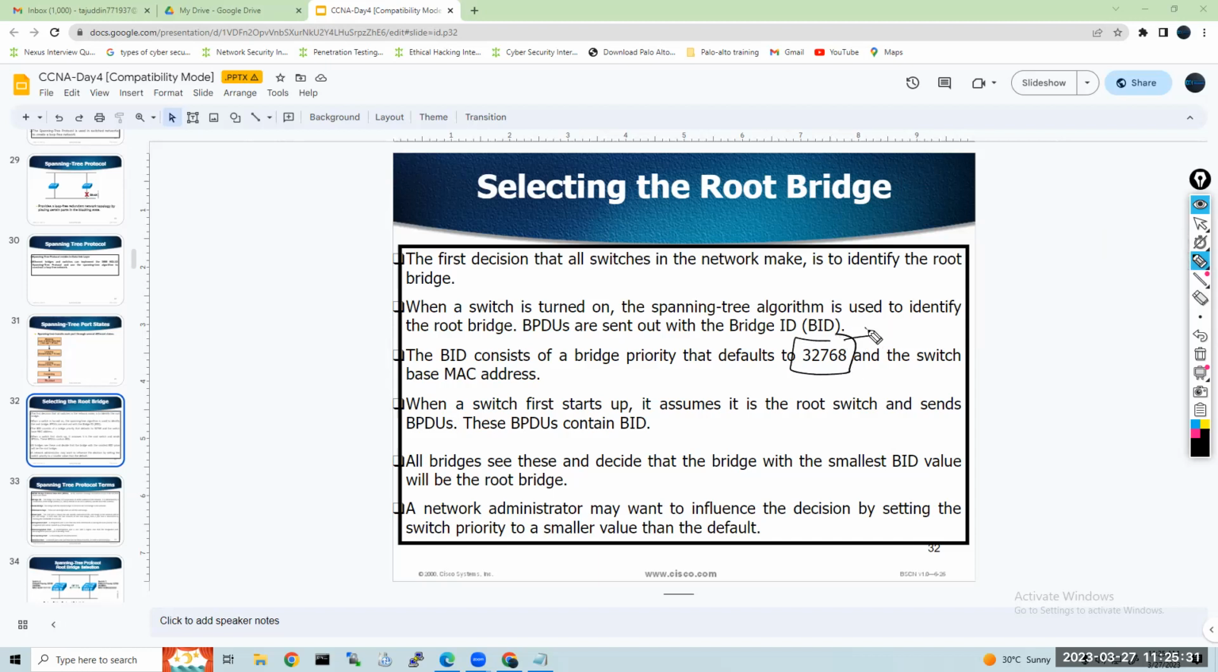32,768, we can make it as 32,750 also. Yes, we can reduce by this value. That will become around, I think, 26. 4,096 we have to go. Yeah, this is a default value we should give. I'll show you this in the lab. Okay.